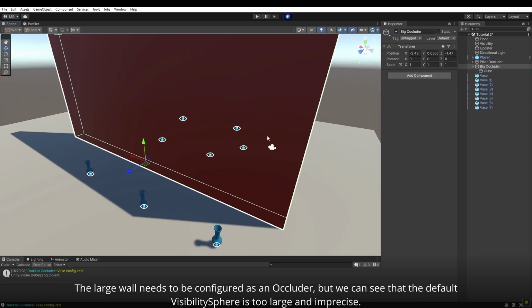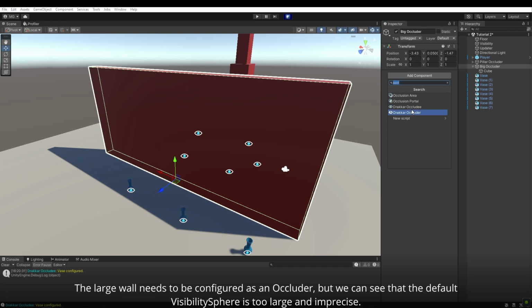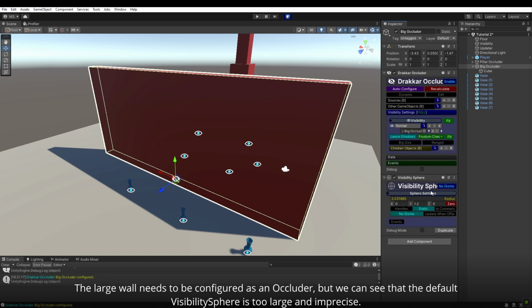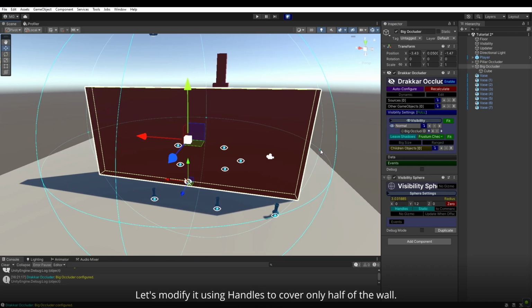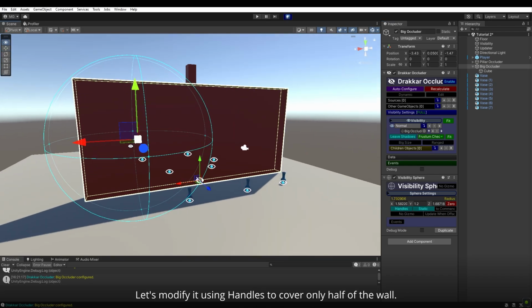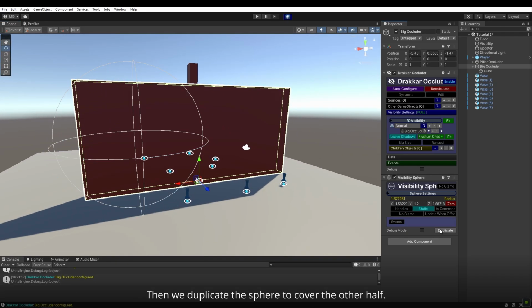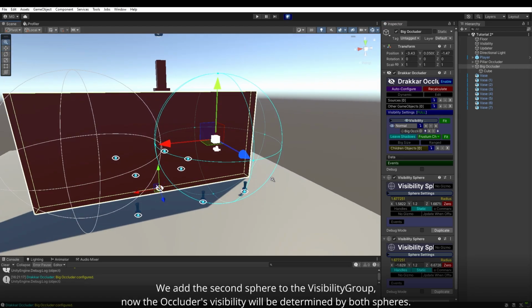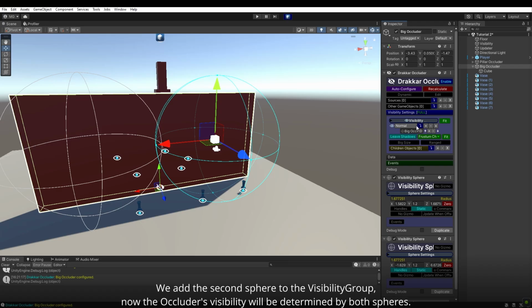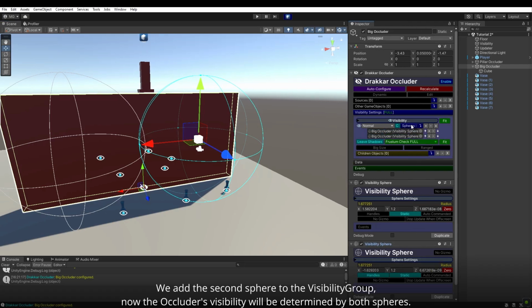The large wall needs to be configured as an Occluder, but we can see that the default visibility sphere is too large and imprecise. Let's modify it using handles to cover only half of the wall. Then we duplicate the sphere to cover the other half. We add the second sphere to the visibility group. Now the Occluder's visibility will be determined by both spheres.